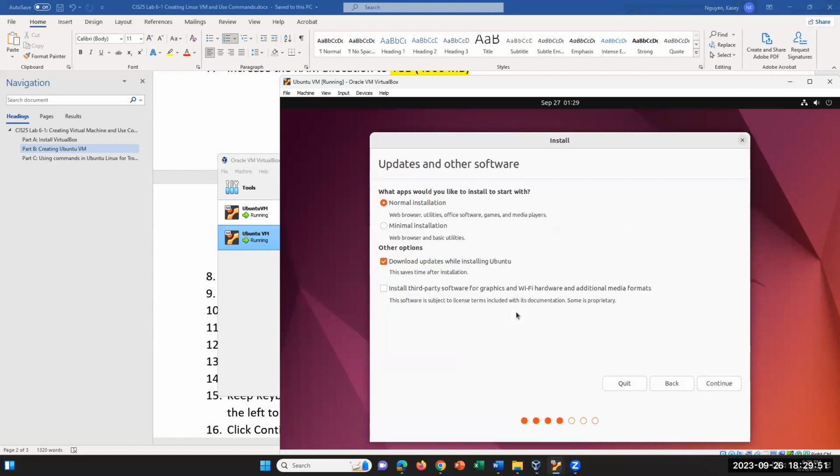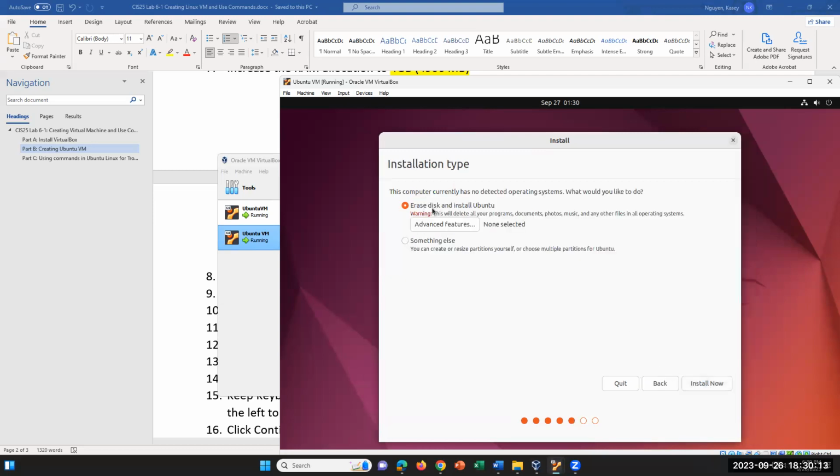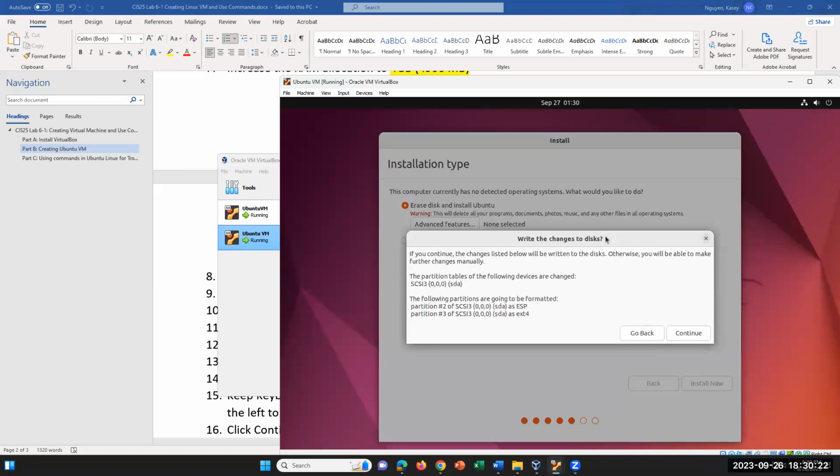This part's really easy. We're gonna do a normal installation and we're gonna let it download updates. We can also force it to updates, I'll show you how. Click continue. And then this is gonna take a few seconds and then it's gonna say erase this and install Ubuntu. Click install now. So it's gonna write everything new.